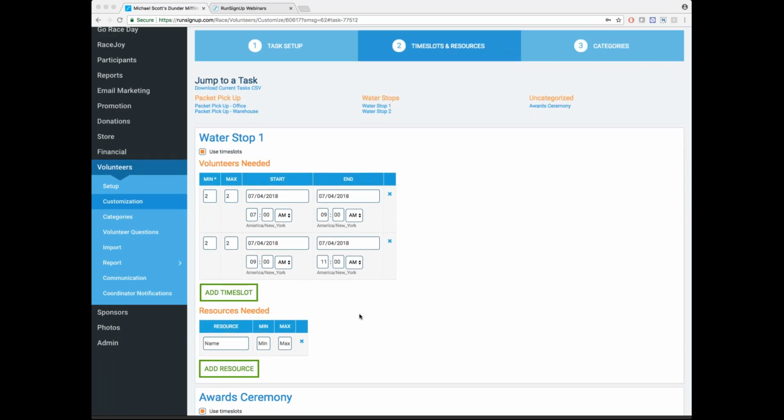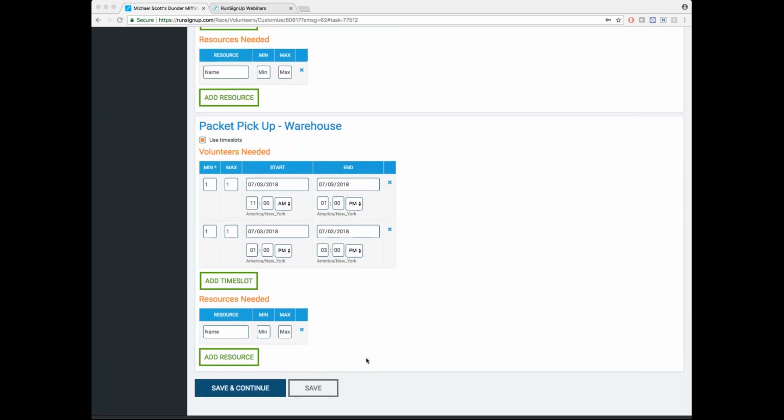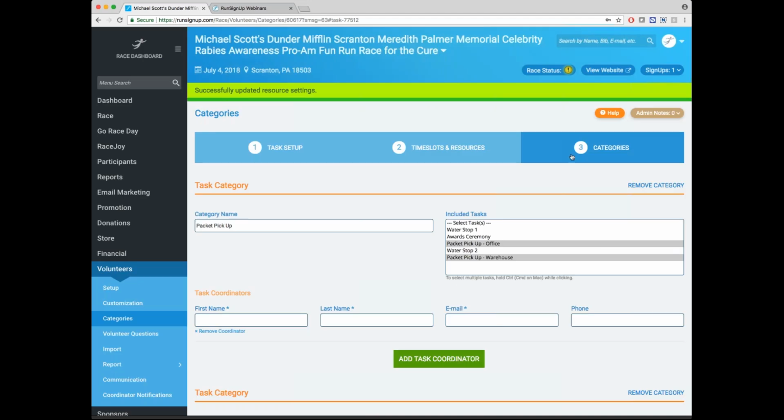So once you've finished setting up your task details, including time slots and minimum and maximum number of volunteers, again, you're going to scroll to the bottom of the page and click Save and Continue. And this is going to bring you to categories.